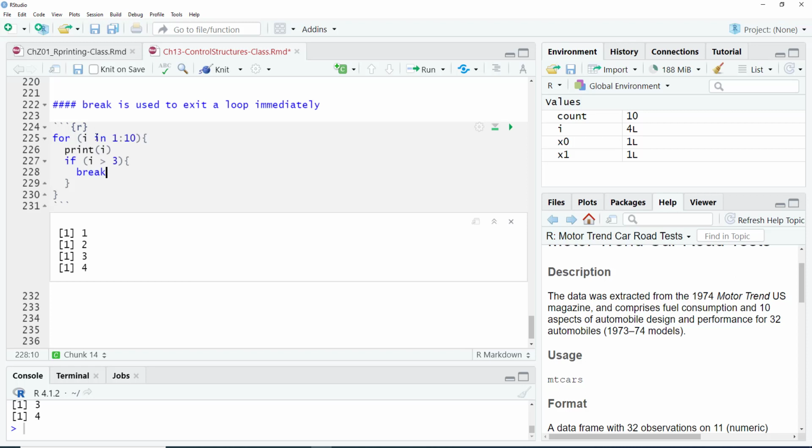So it prints up to 4, and when it is 4, the if condition is true, then it breaks out. The difference between next and break is that next simply skips the current iteration and goes to the next iteration. So the for loop still will go on. It's not broken out of the loop, whereas break completely breaks out and gets out.